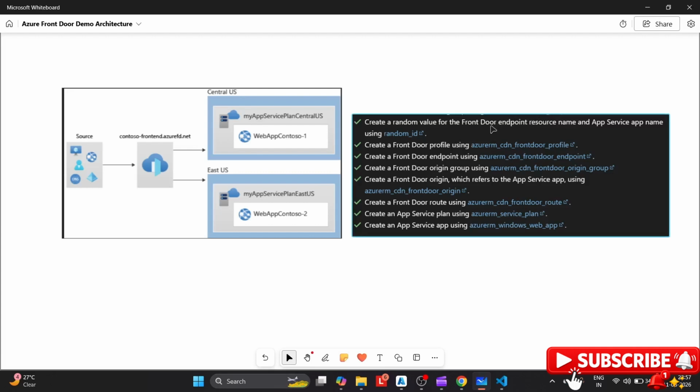Okay. And the resources that we are going to use to create this demo are the front end resource name and app service name. We'll be using a random ID to create this front end resource name and app service name. Then there is the Front Door profile, the Front Door endpoint using this, the resource group, and an origin, which will have the app services as origins, and the Front Door routes, right?